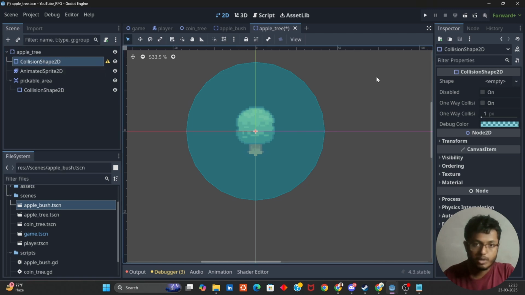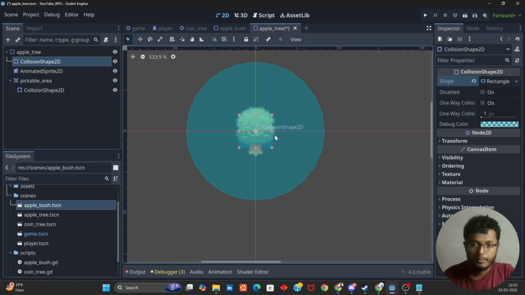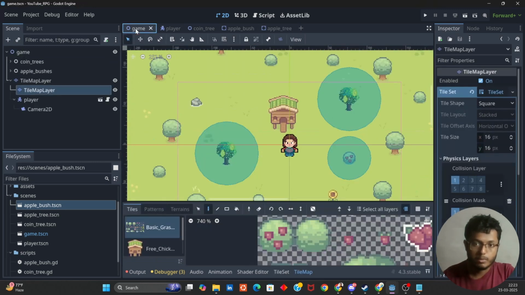And for our collision shape, what do we need to do? I think I will add a rectangle or something like that. So new rectangle, and here this, yeah, we can add a better shape later. We can add a polygon or whatever, but for now I think I will just restrict it like this. Yeah. So now our apple trees will also work perfectly fine.